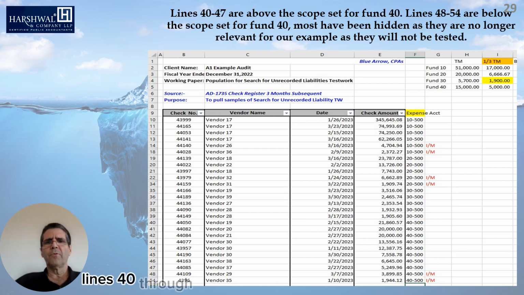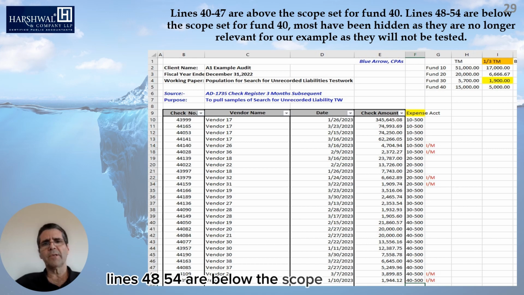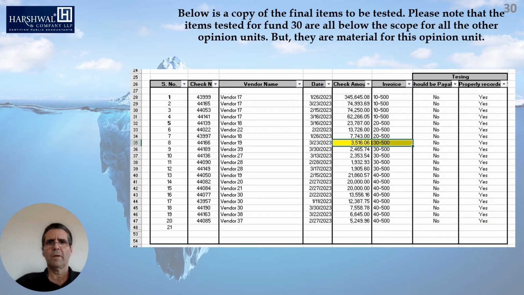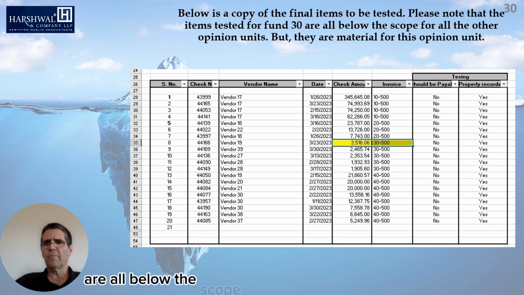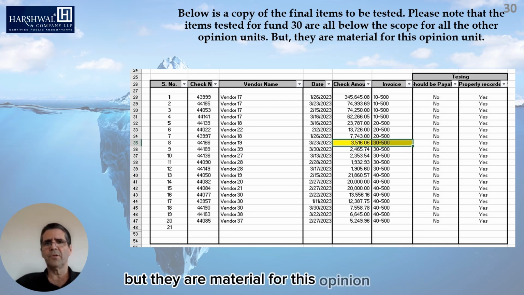Lines 40 through 47 are above the scope set for Fund 40. Lines 48 to 54 are below the scope set for Fund 40. Most have been hidden as they are no longer relevant for our example, as they will not be tested. Below is a copy of the final items to be tested. Please note that the items tested for Fund 30 are all below the scope for all the other opinion units, but they are material for this opinion unit.